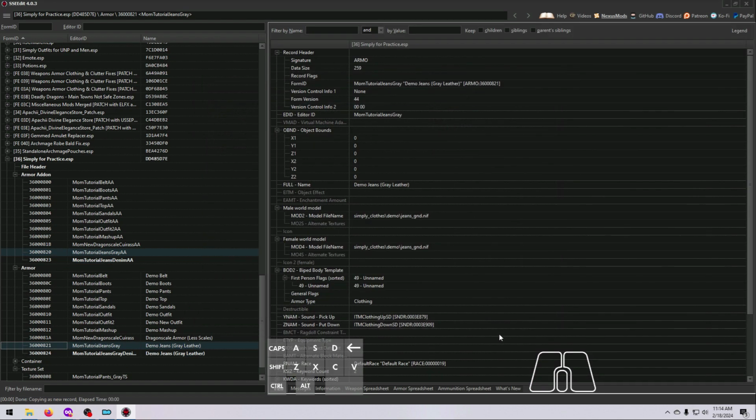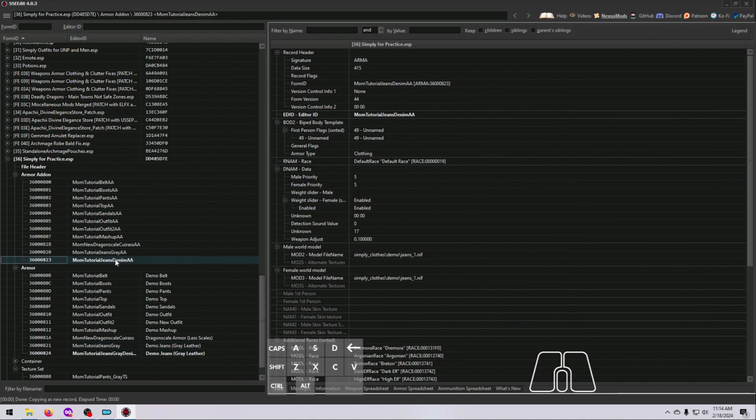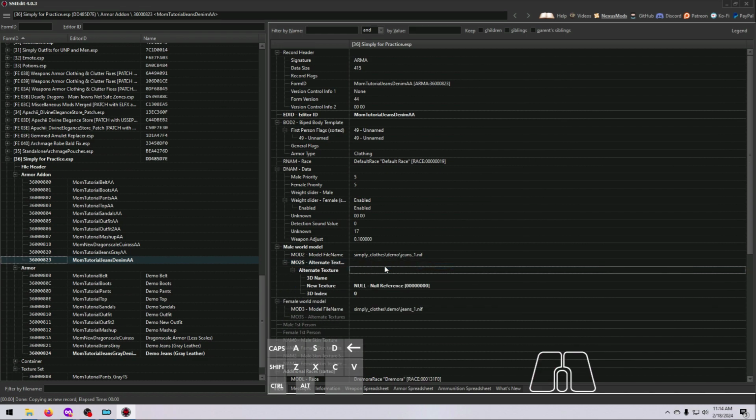Now we select the new template and change it for our jeans variant. In the Armor add-on record, we don't have to change the NIF because we're going to use the same one. But we want to apply our new texture set to it. To do that, right-click here on Alternate Texture and click Add. Then do that again in this line. Here is where we point to the texture set that we just created. And the critical point for making this work is to tell it which mesh in the NIF we want the texture applied to. This is very important.